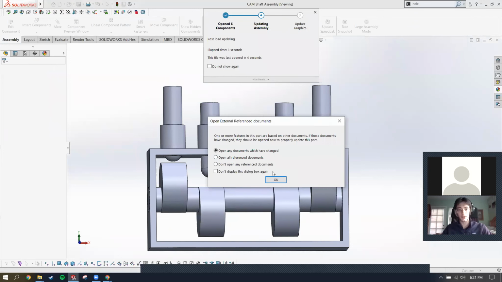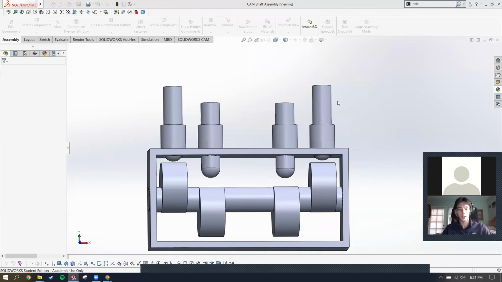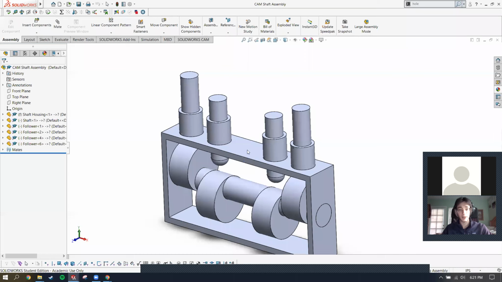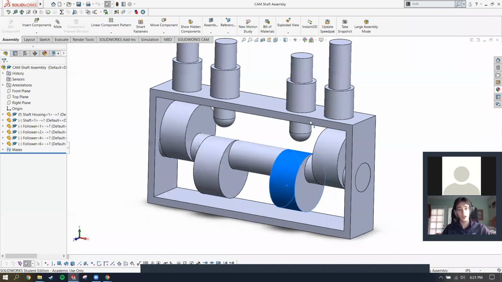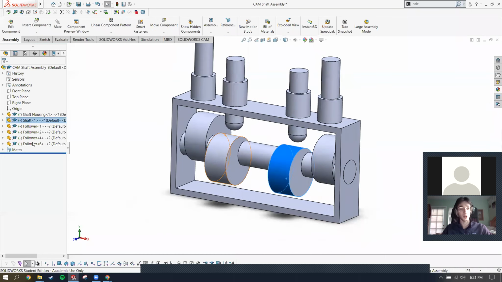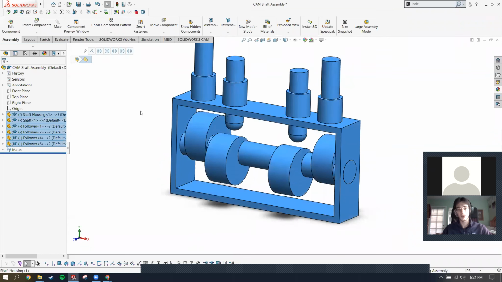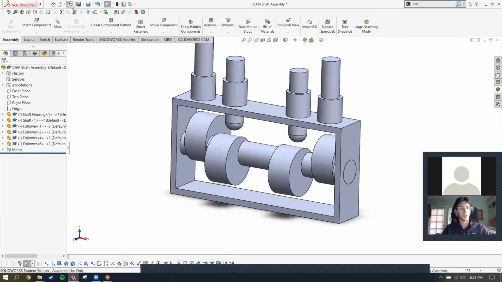This is just a camshaft with several cam followers riding upon them. And this was all actually created from one part. So even though it says it's a whole bunch of assemblies, this was actually all created from one part. And I'll show you how that was done.